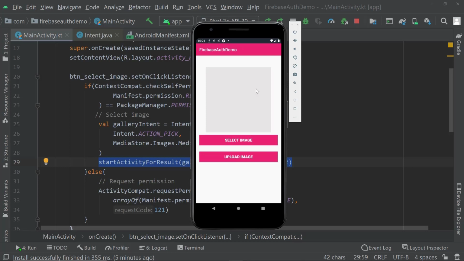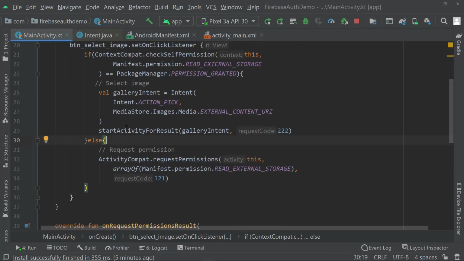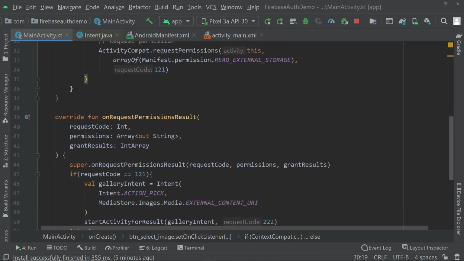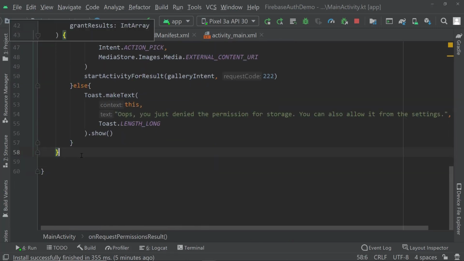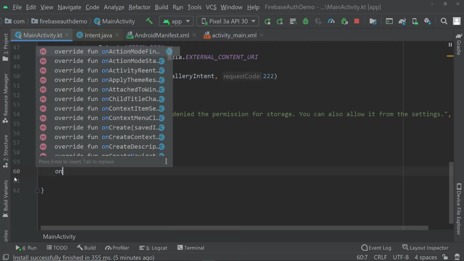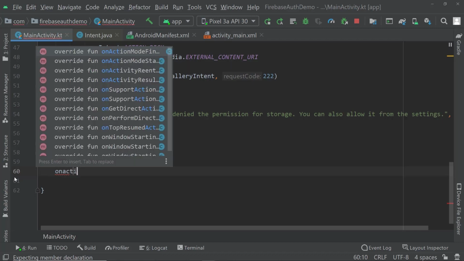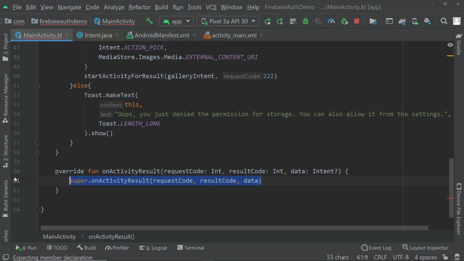Now, of course, the image will not be displayed here because we didn't implement the code yet, but we will do so later on. Okay, so now we start the activity for result. And if you start an activity for result, you need to also get that result. In order to get the result, you can use onActivityResult.